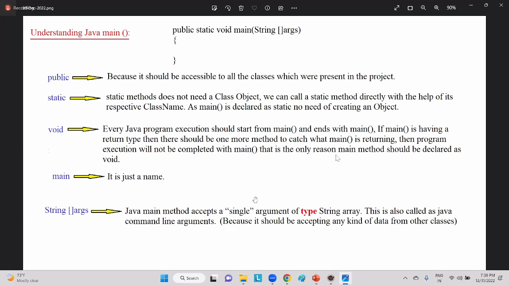Your answer should be precise. Don't give a one-word answer. Like, why is the main method declared as static? Sir, because static methods we can call directly with the help of the class name. Yes, that is correct. But please give a precise and clear answer so that the interviewer will not ask you one more question related to your answer.